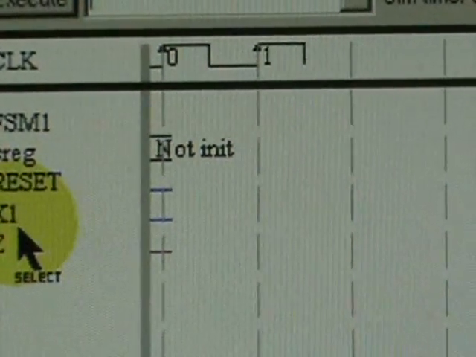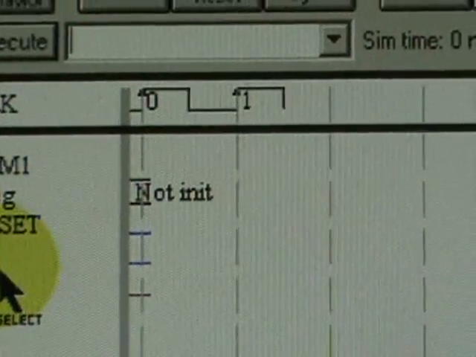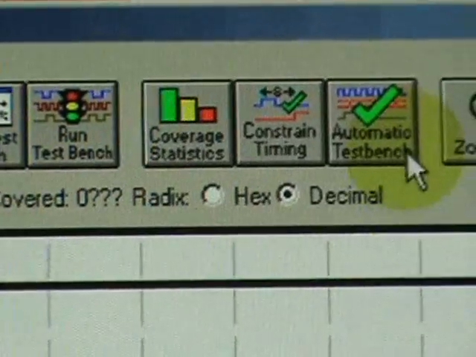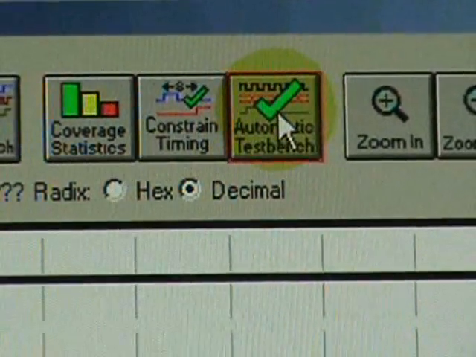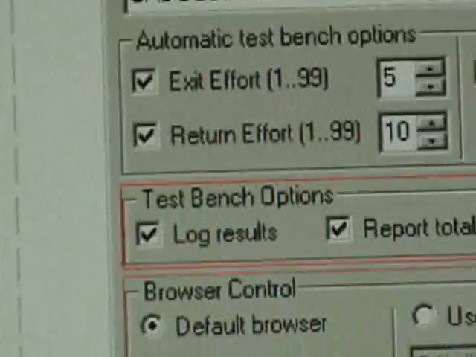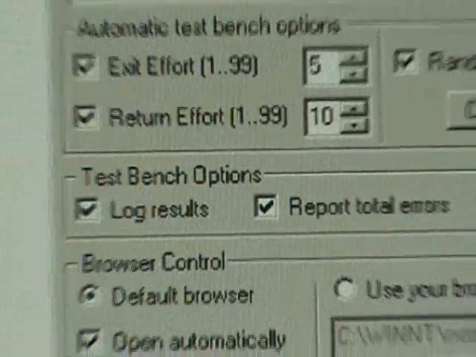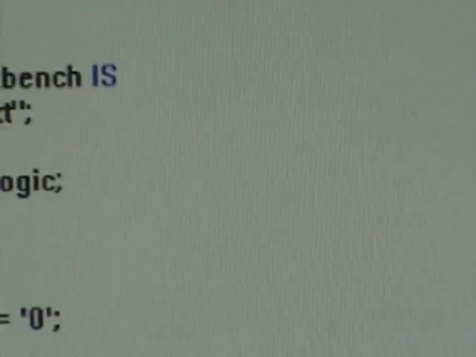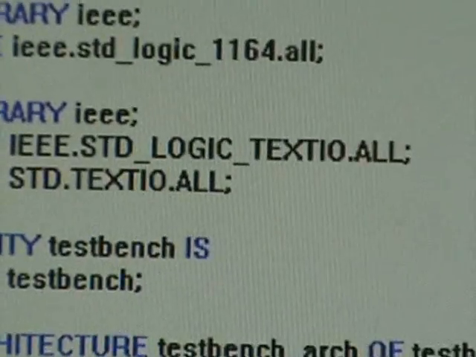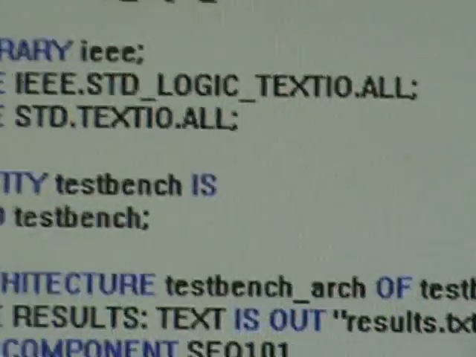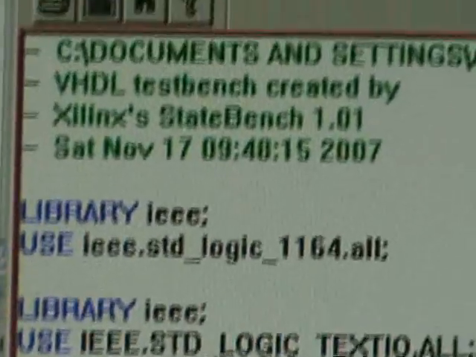supply your own input x1, resetting kind, but I will use the automated test bench generation. So I click that, check the automatic. This automatic test bench pops up. I tell it to begin, and it recognized my previous work, so I told it to just override it. So it has generated this test bench VHDL source code, which is rather lengthy.